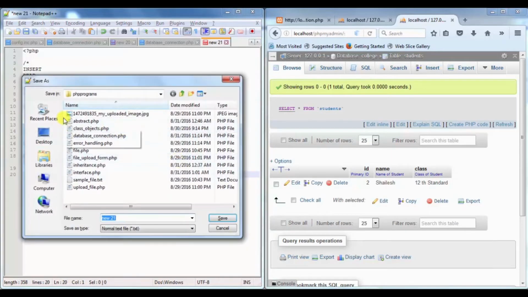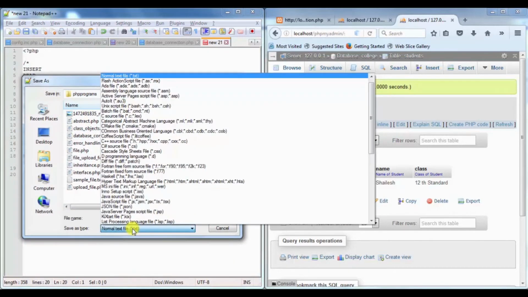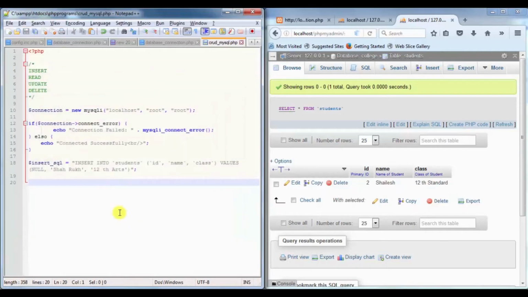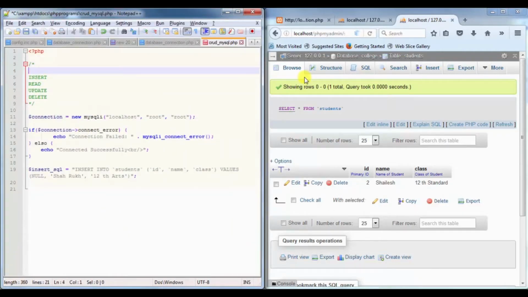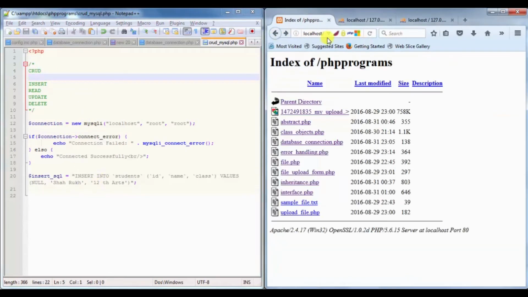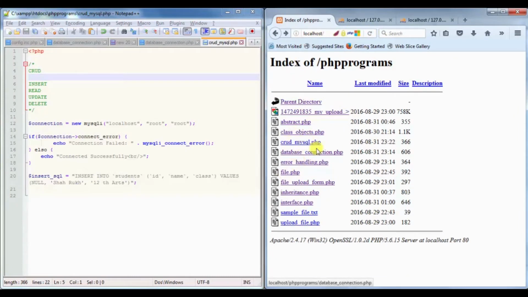So I'll just save this program in the PHP program folder, and here I'll need to write CRUD MySQL PHP.php. Well, this is simply nothing but create, read, update and delete. So all this is called a combined CRUD operation. If I just go to our programs list, here you can find, just need to refresh this. So CRUD MySQL is available here.